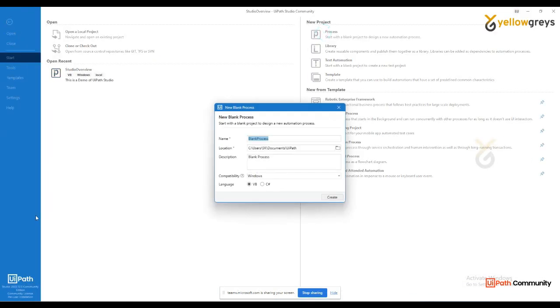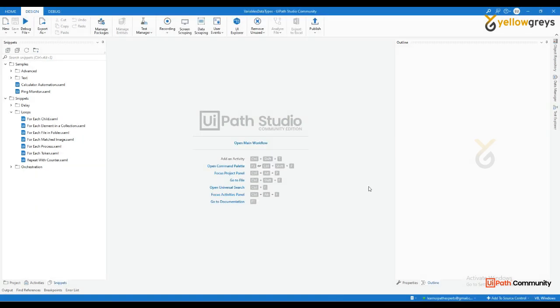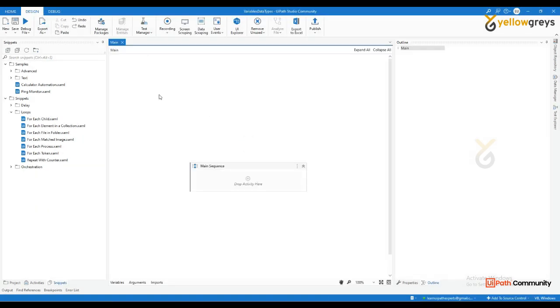and go to process and create a new process, variables data types. Okay, then this is a demo of variables and data types. Then click on create. Okay, now click on this open main workflow, and here go to project panel.